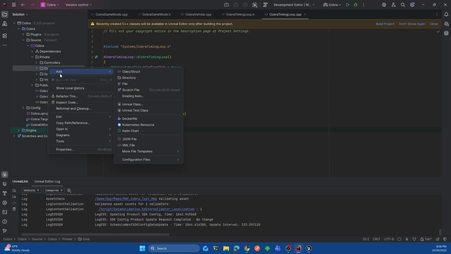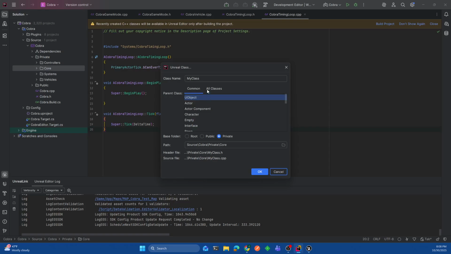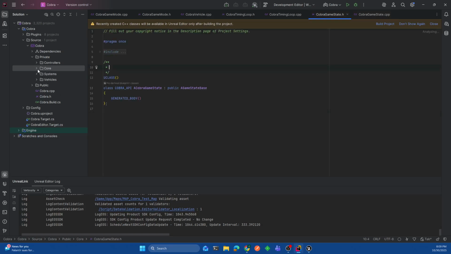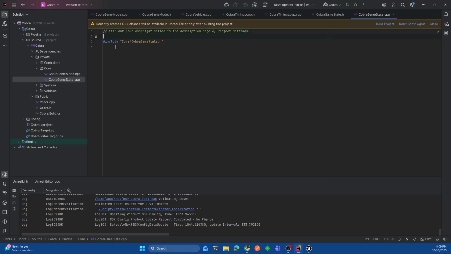However, first we'll create that class. We're going to add an Unreal class and call it just Cobra game state, and that's going to inherit from game state base. Okay, that's perfect.